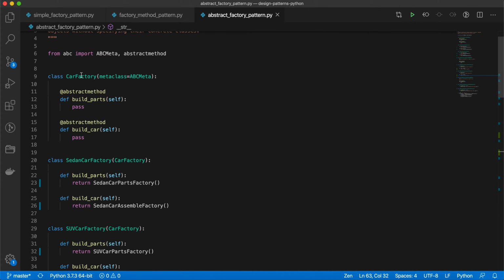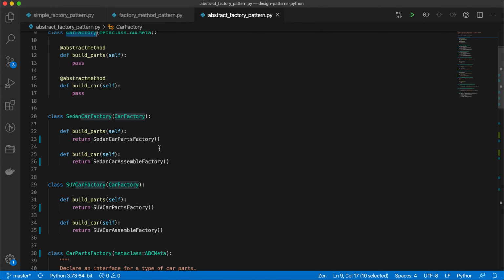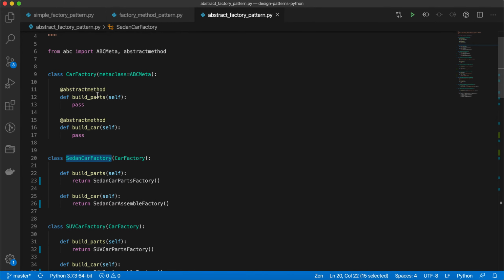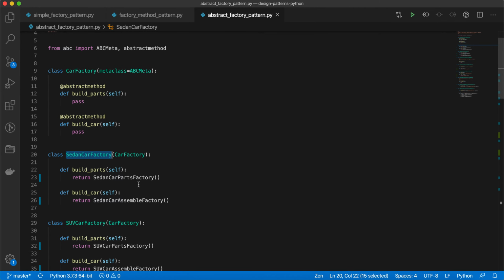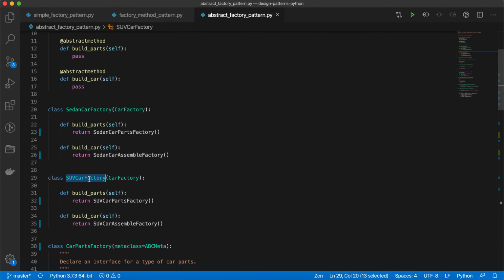So first I have created one car factory, and there are two abstract methods which must be implemented by the subclasses. One is the sedan car factory and the second is the SUV car factory, right? These two car factories have two methods: build parts and build car. Build parts goes to the sedan car parts factory, and build car goes to the sedan car assemble factory.